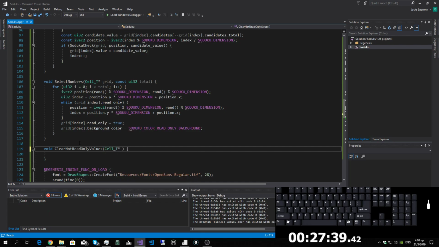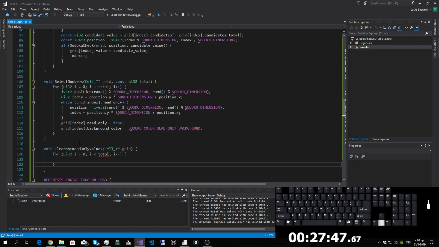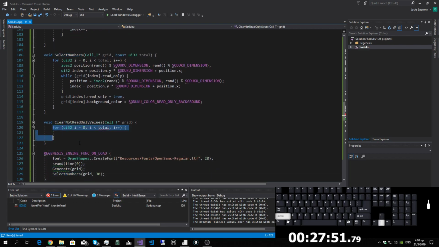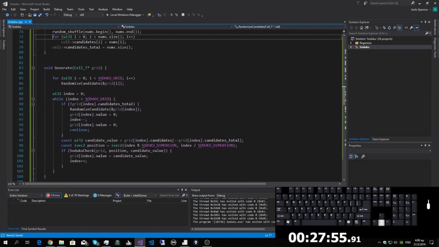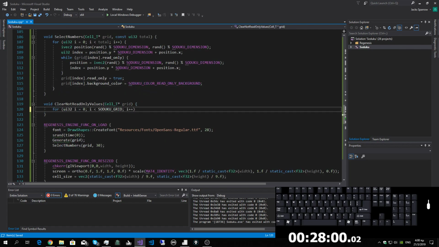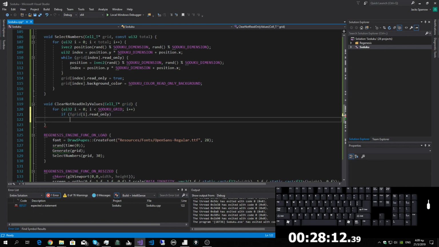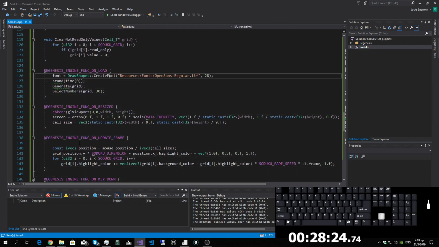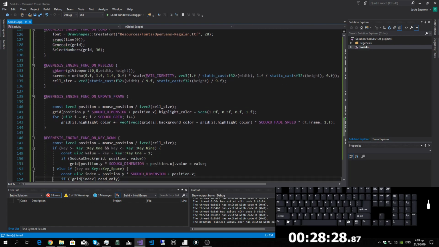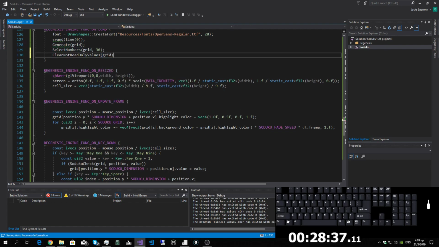So cell_t pointer grid. We need to hide now the numbers that the player must fill in. If grid sub i is not read only, then the value is 0. Perfect. I'm passing the grid there.